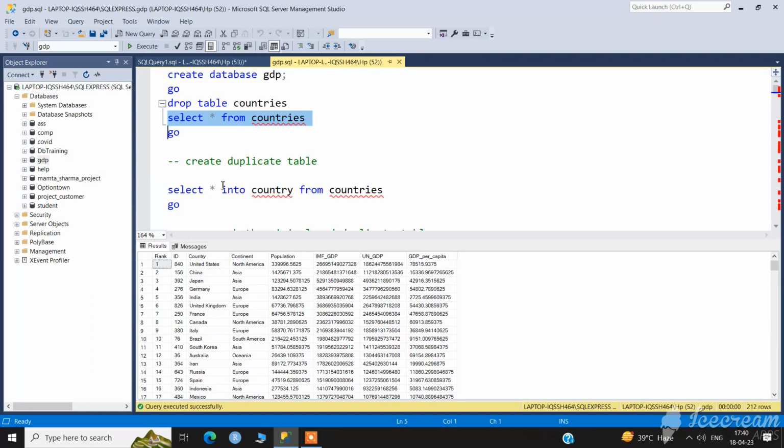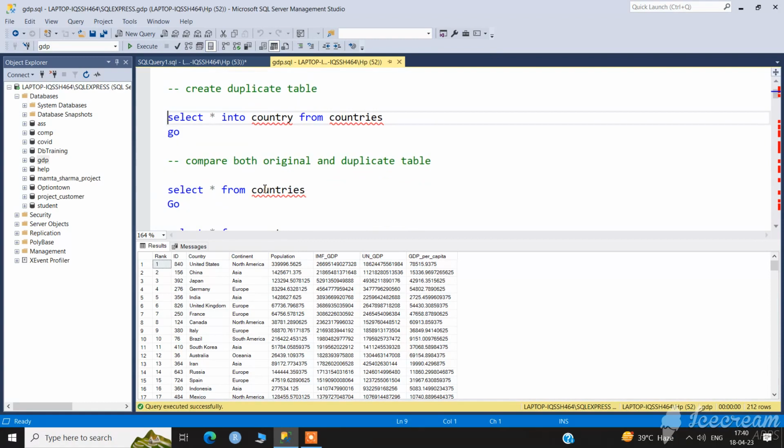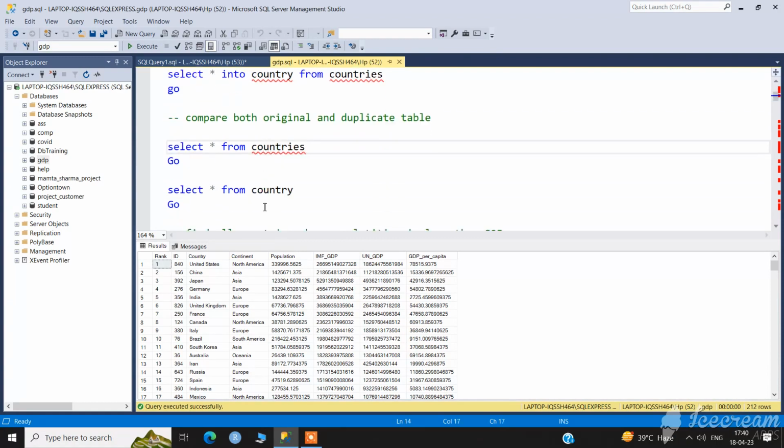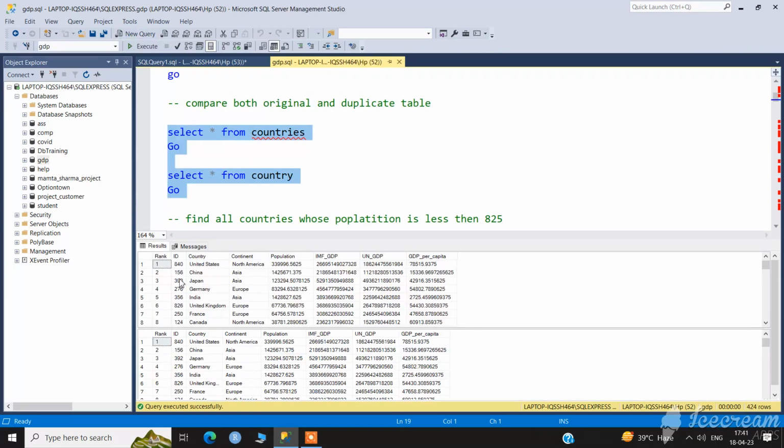Before you do any operation in this database, first of all you create a duplicate table, the same as this one. And how to create a duplicate table: you write the syntax select star into country from countries, and after that you receive a duplicate table. You can see here this is my original table, and this is my duplicate table. And then I have run this in combination, and you can see here both data are the same.